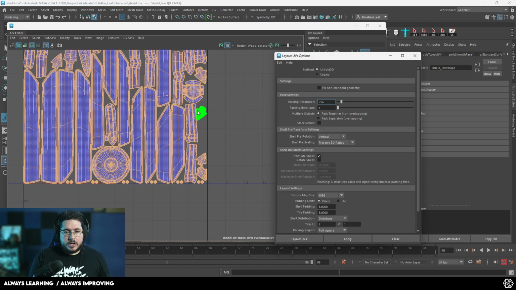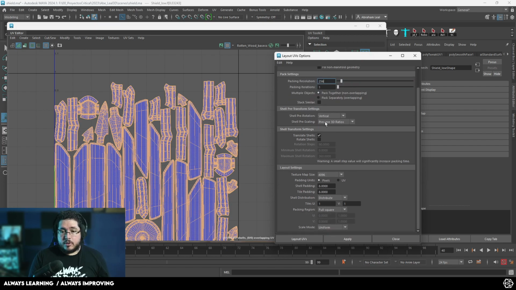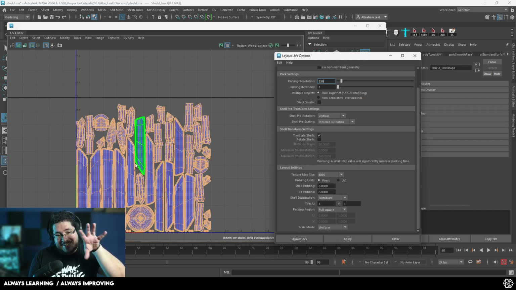I'm using vertical pre-rotation so that every single thing is vertical. For wood, that's going to be really helpful. And very important, shell pre-scaling, preserve 3D ratios. So the size of the islands should match the size that we have in our 3D view.